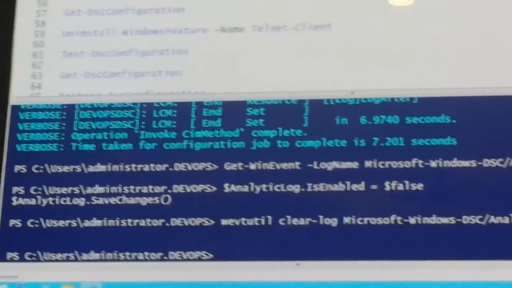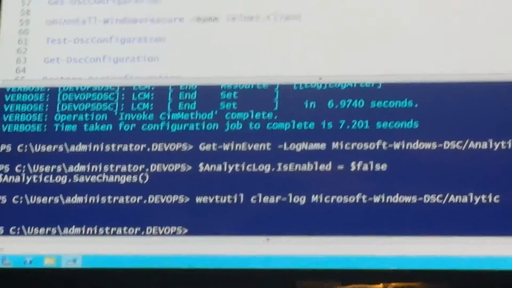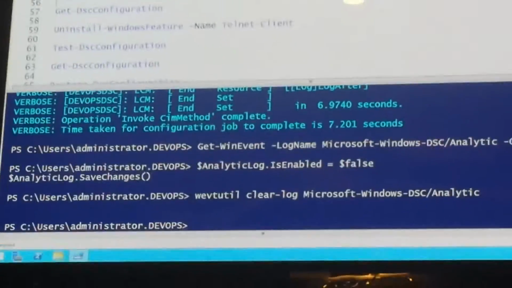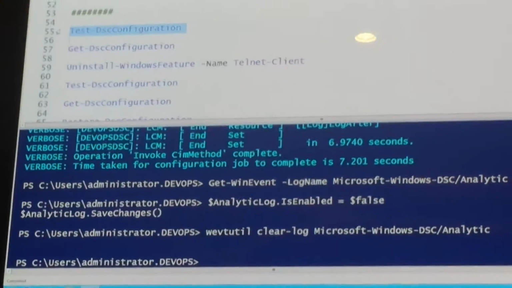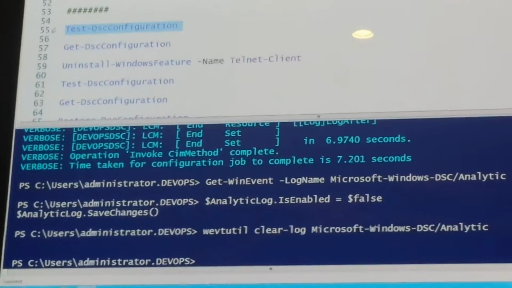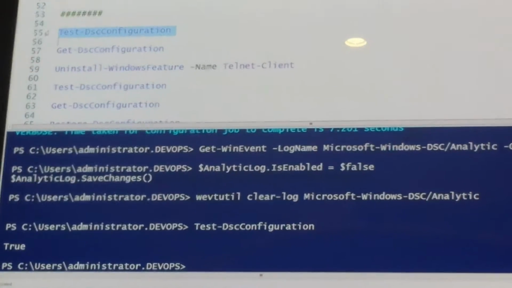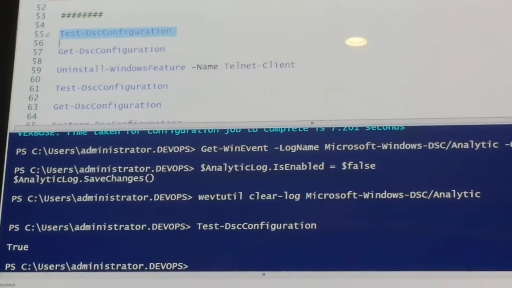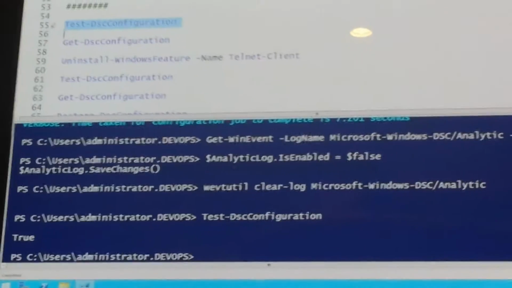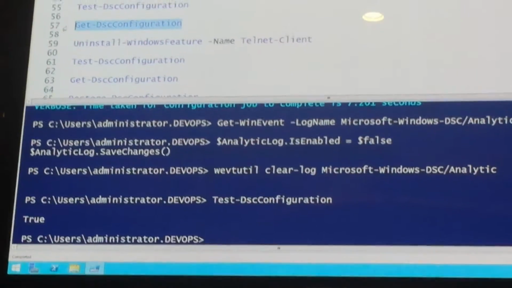Okay, so I've just applied a configuration. The local configuration manager has made that happen, and it's going to store that configuration away for later. And if I just use Test-DscConfiguration, it's going to have a look at what the current configuration is supposed to be, compare that to what the system is, and go, cool, the telnet client's there, it's good. And I can confirm that by doing Get-DscConfiguration as well.